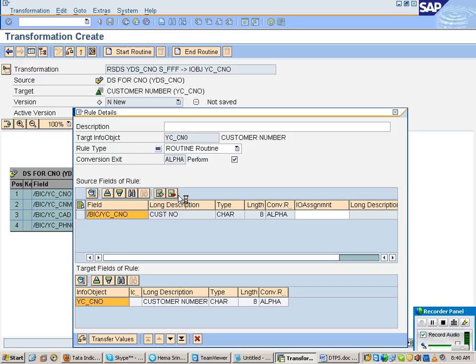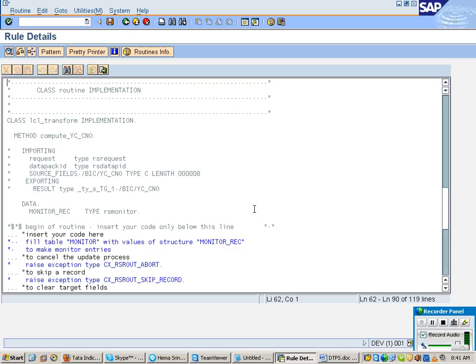So when I say routine, just observe where it will take. It will take you to some ABAP editor. Did I write this code? It's all generated by the system, that's what I'm saying, right? So we are using a menu driven tool. Internally code will be automatically generated by the system itself.